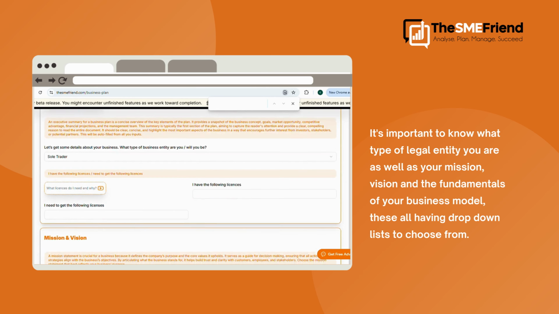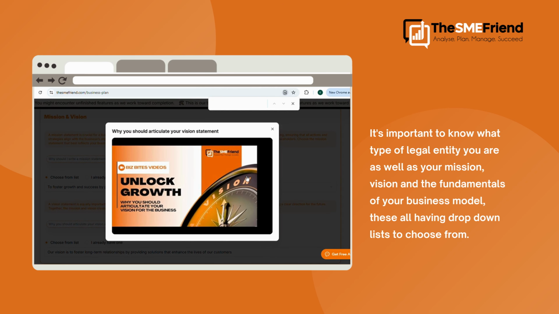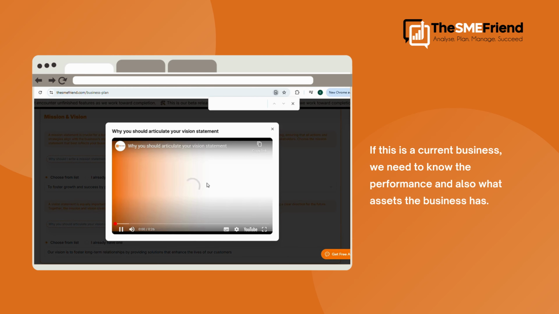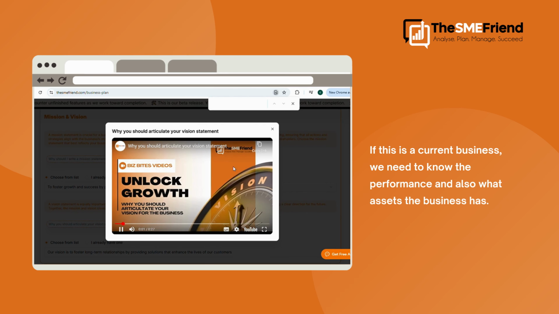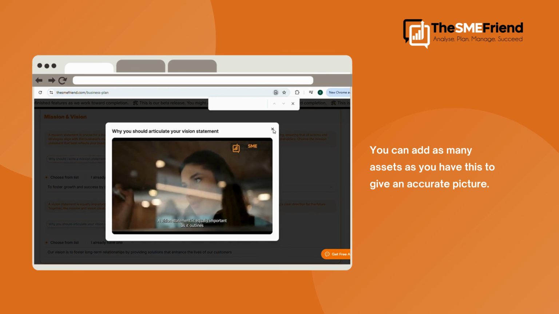It's important to know what type of legal entity you are, as well as your mission, vision and the fundamentals of your business model, these all having drop-down lists to choose from. If this is a current business, we need to know the performance and also what assets the business has. You can add as many assets as you have, to give an accurate picture.